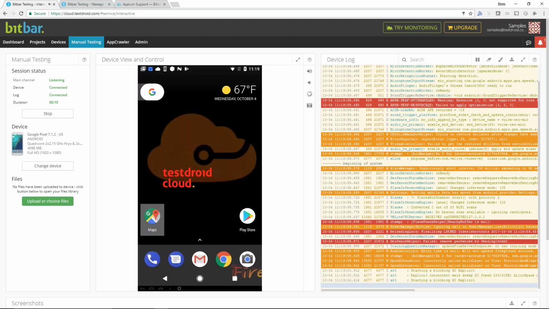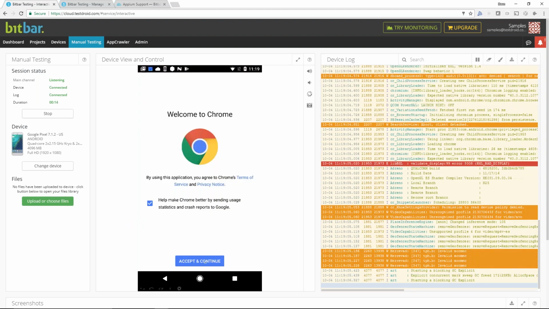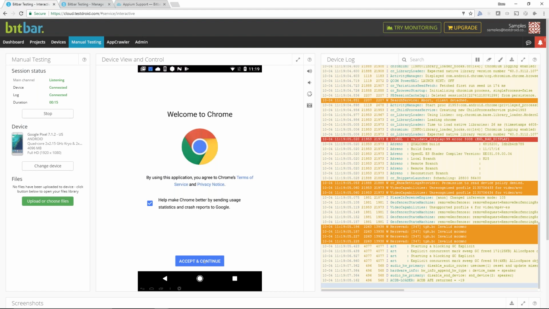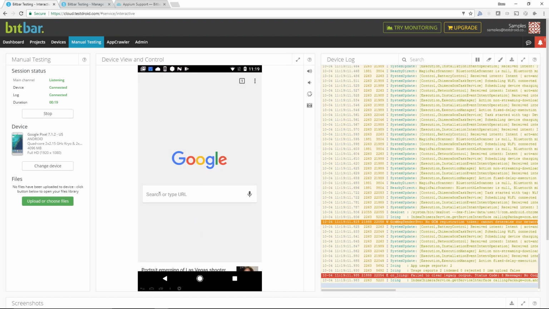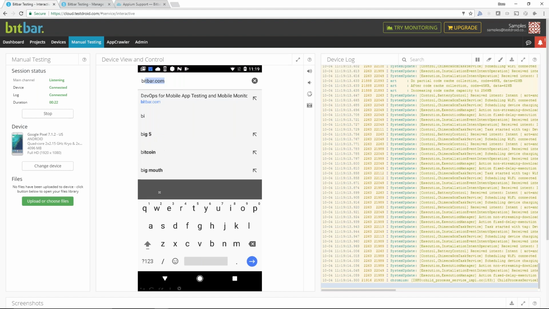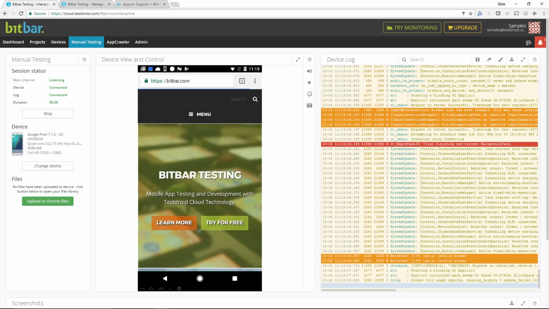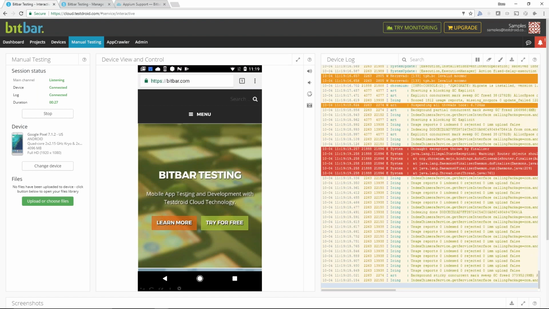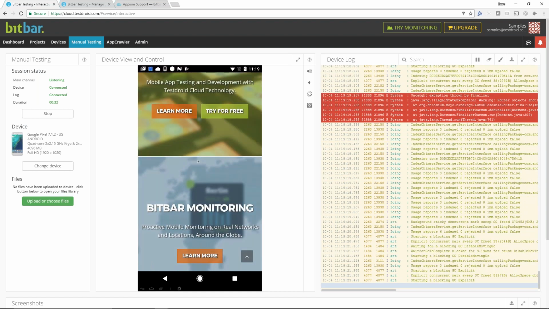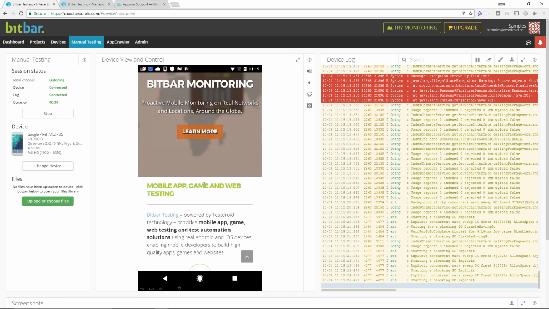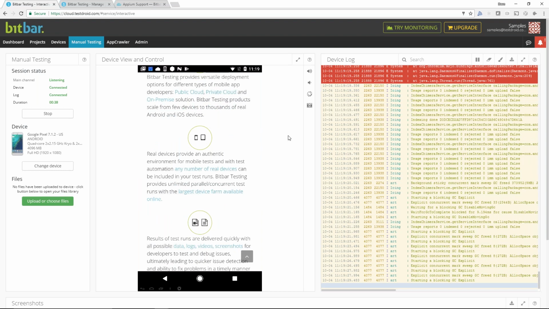Okay. Now let's see what we want to do here. Let's click on the browser. Notice that the browser cache and history is cleared after every session, so you have a fresh device to work with as you see fit. Okay, let's maybe go to bitbar.com. Let's see how our mobile web page looks. Great, it looks like the formatting's right. It looks like it's a responsive design. Everything is scaling appropriately, and the content looks correct.